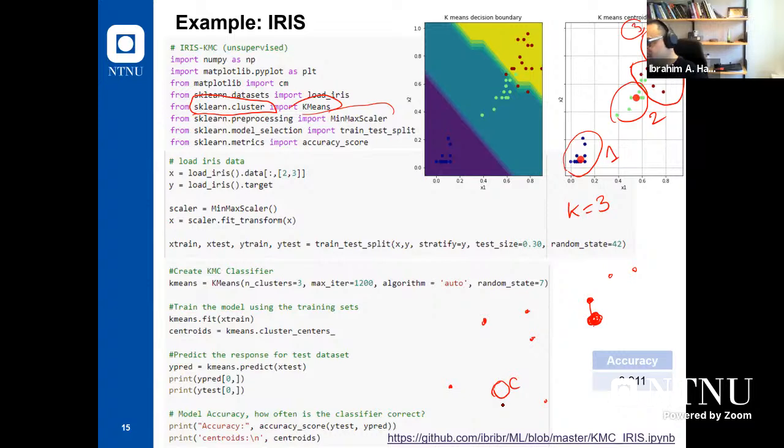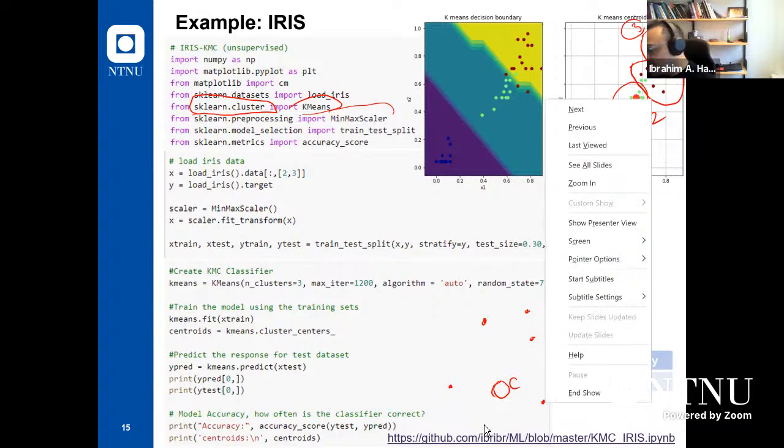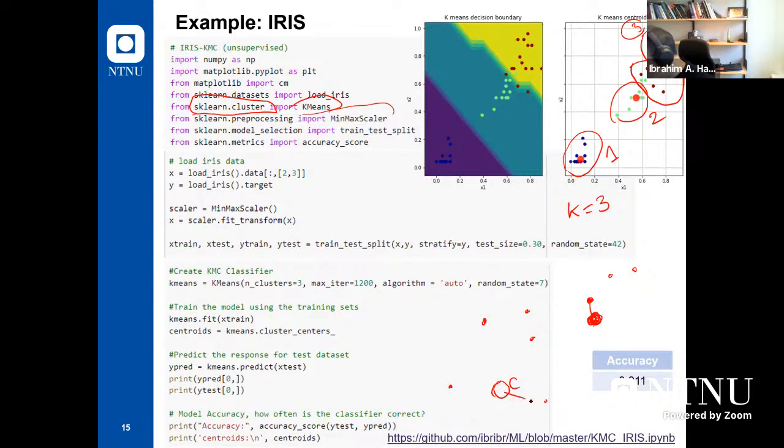Second, I will calculate the distance between the centroid and all data points, sort in ascending order, and select the closest one. Maybe the closest one will be this one, right? So we will calculate the Euclidean distance, and I will select the one which is closest. I will update the centroid by taking the average between this point and the centroid. So the centroid will move to that place here. This one will be the new centroid.